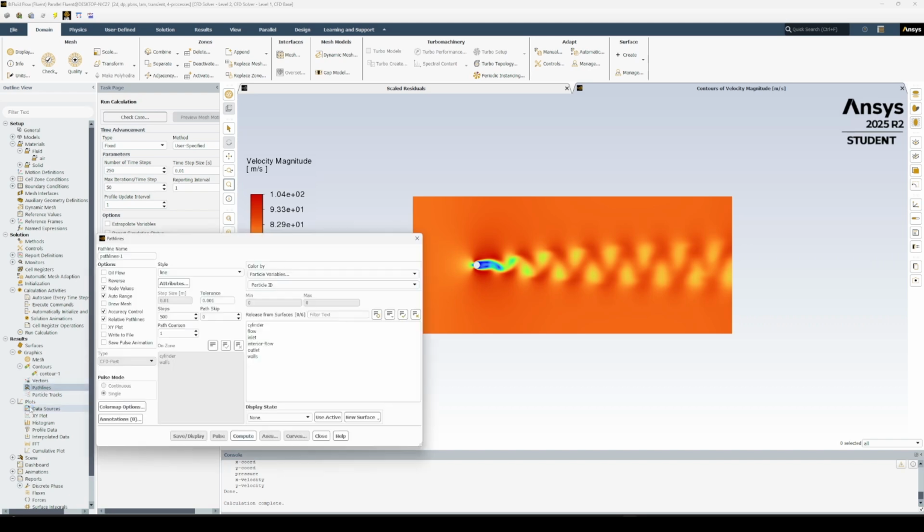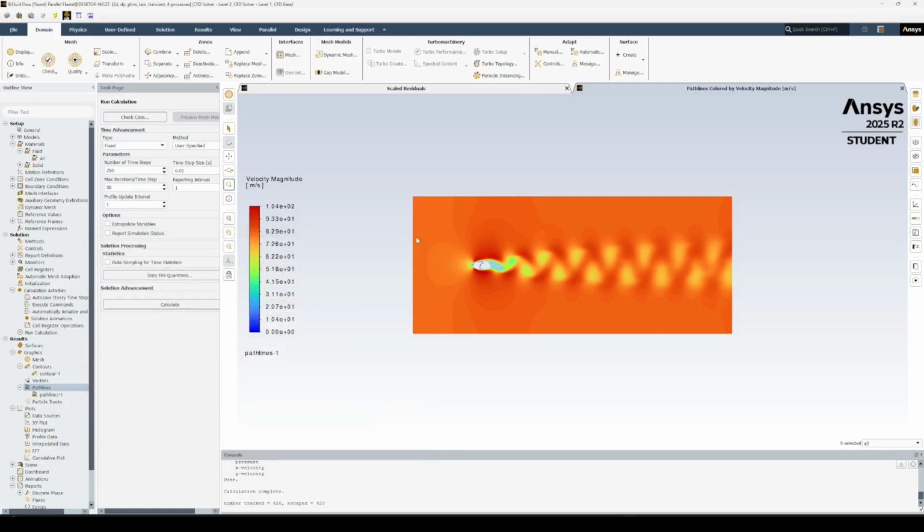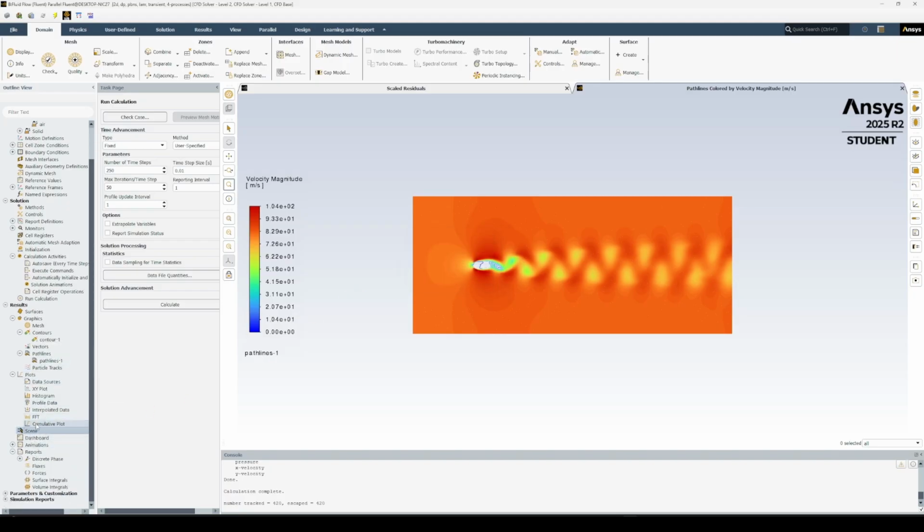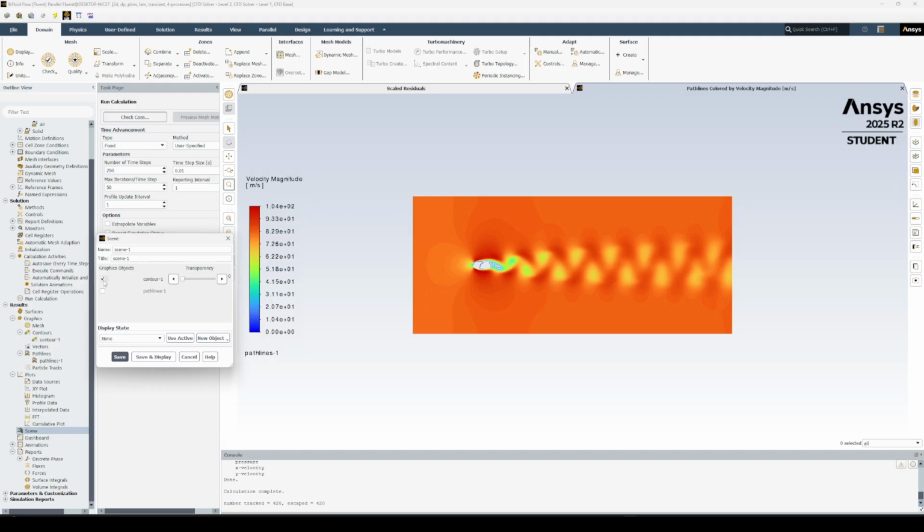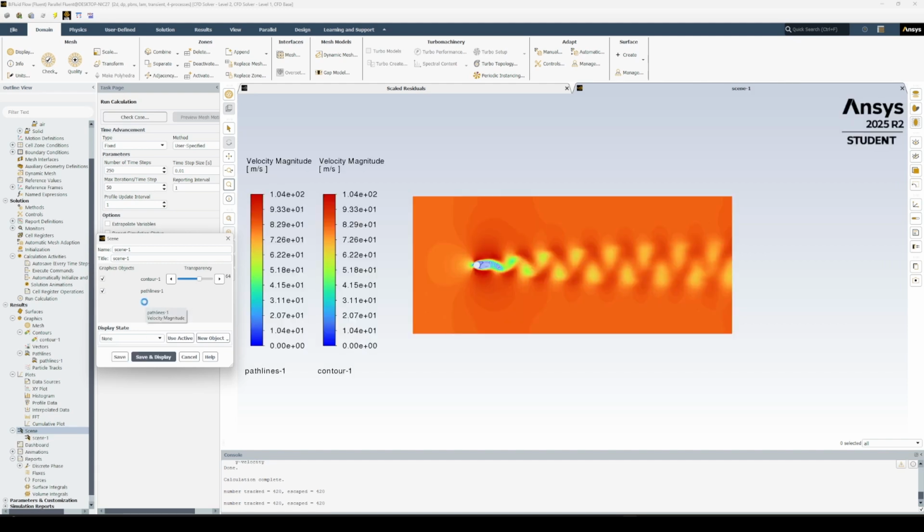Then we're going to go to path lines to get our streamlines. We're going to change that to velocity, and steps will also be 3000. Select inlet for the velocity, save and display. Perfect. And this is just the path lines, but we can go ahead to scene, delete the old scene, and we're going to create a new scene just to overlay the contours and path lines together so it looks nicer when displaying.